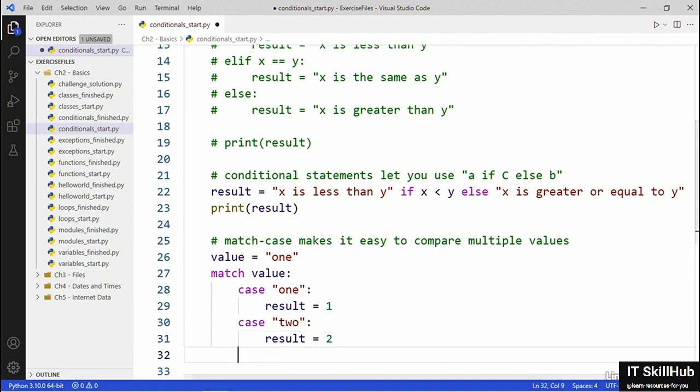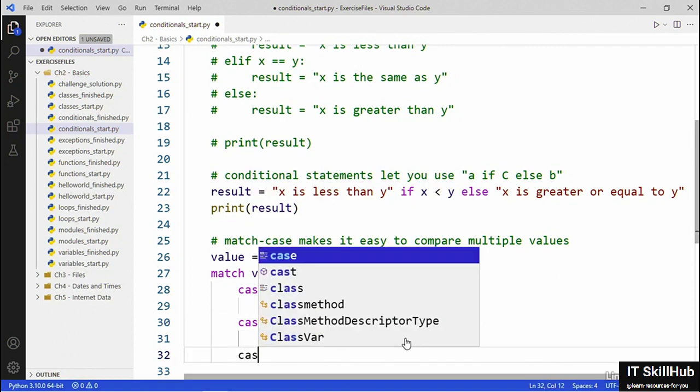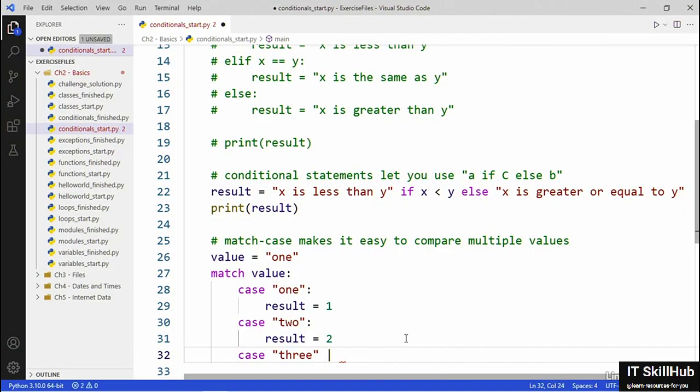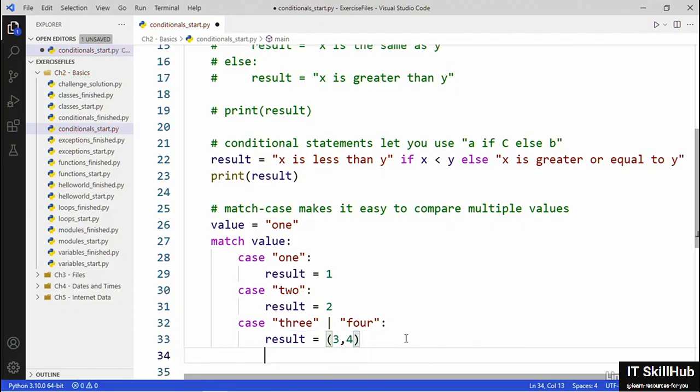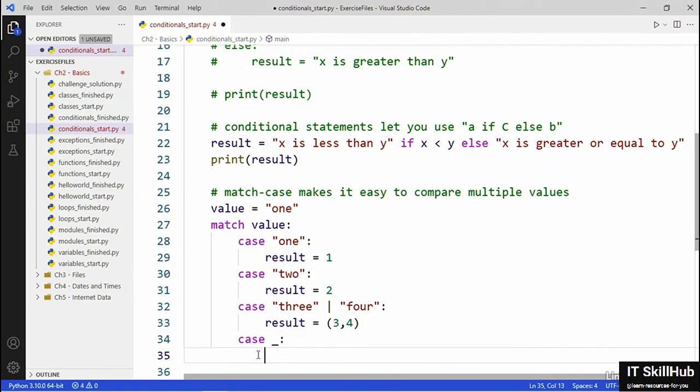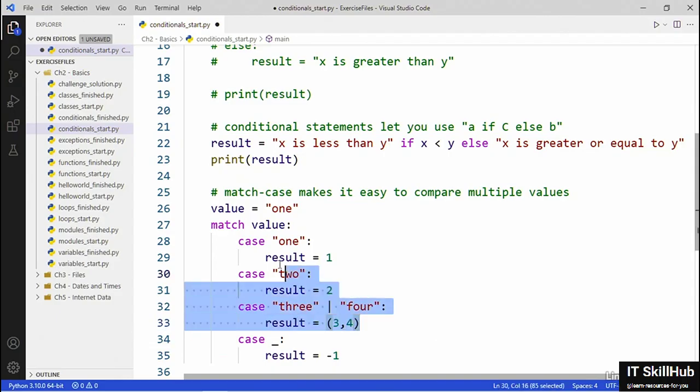I can also write a case statement that handles multiple possible values. So for example, I can write case 3 and then a vertical bar, which means the OR operator, and then the string 4. So now I've got a case that handles 3 and 4, in which case I'll set the result equal to a tuple of 3 and 4 together. And I can add a case to handle any condition that I haven't explicitly specified. So you can think of this as a default case handler. So I'll write case underscore and then colon. And in this case, I'll write result is equal to -1. So this case will be handled in case any of the other ones do not get executed.